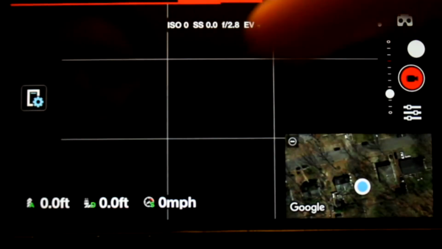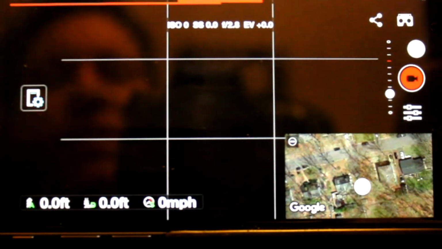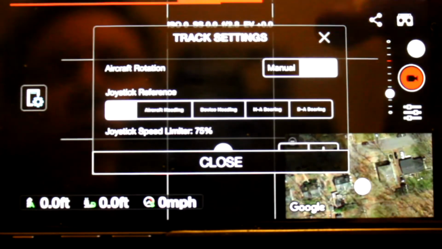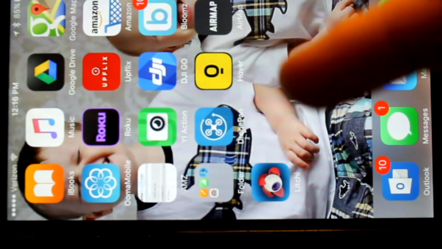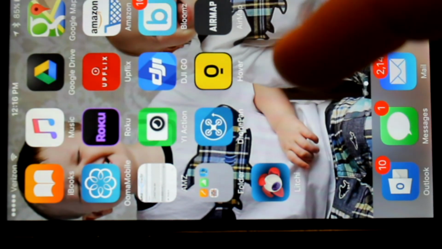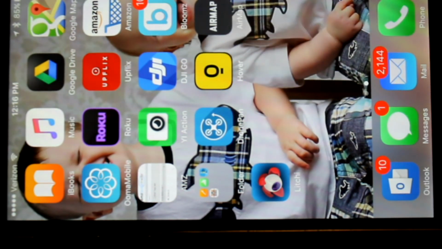But this is the Litchi. There's tons of videos out there on what it can do and what it can't do. But this is just a brief overview of 5 apps that I use for my DJI drone that may be of some use to you.